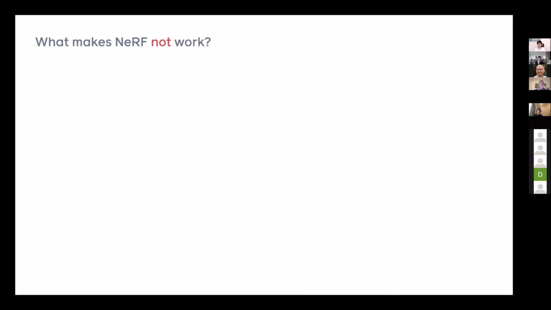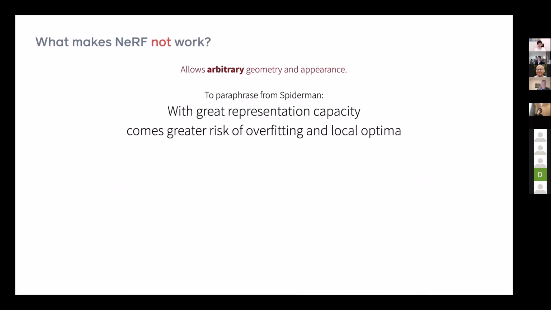Now, unfortunately, it is this exact same thing that makes NeRF not work very well in sparse-view settings. And to paraphrase from a famous American movie, if we have a very high representation capacity, then there's a very high risk that we'll overfit and go into some local optima.